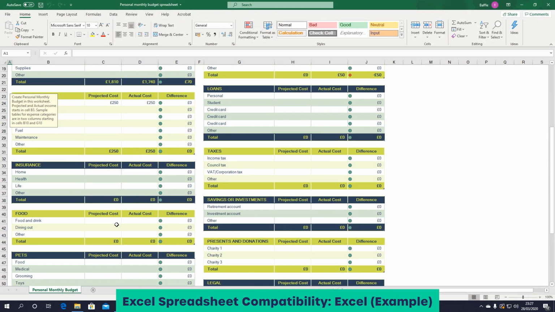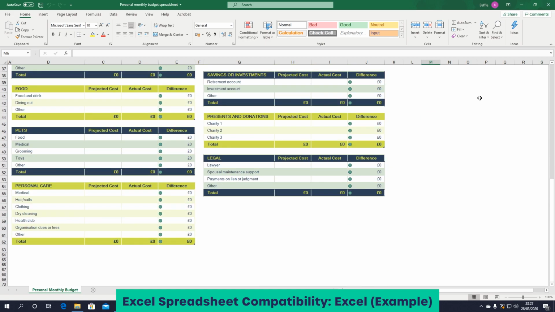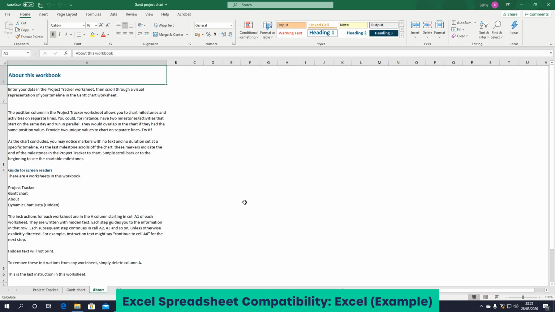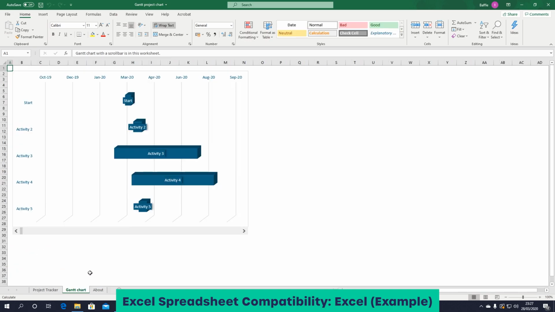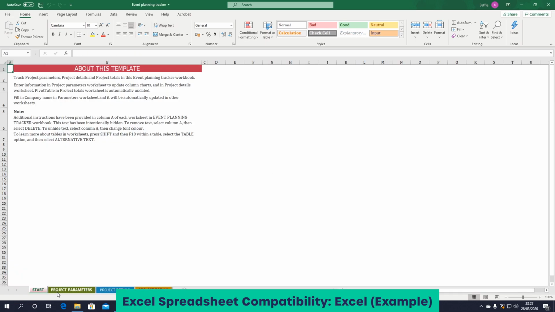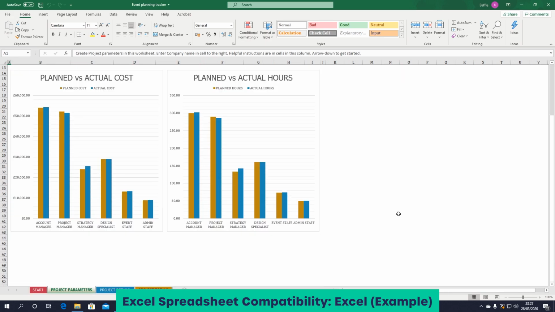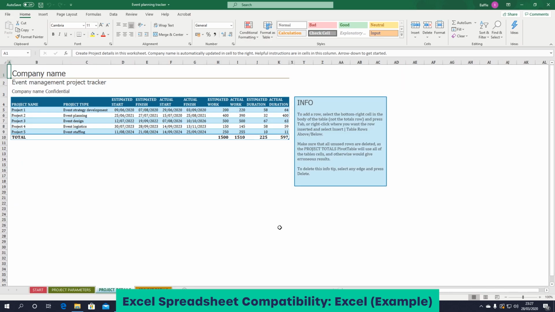And finally, we have Excel, our favourite spreadsheet program. Well, it might not be, I don't really know. But this is how the spreadsheets are supposed to look. This is a nice budget spreadsheet. And a Gantt chart, which looks very nice. And finally, we have some graphs and bits and bobs right here. A project tracker for event management. That's what it's supposed to be.